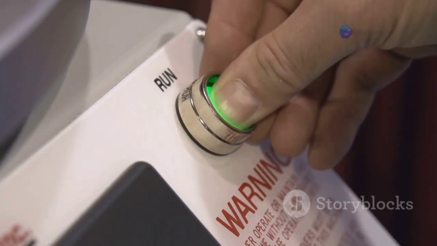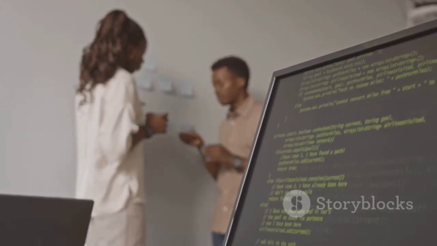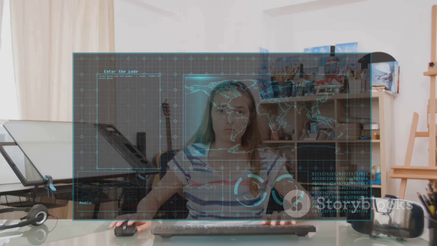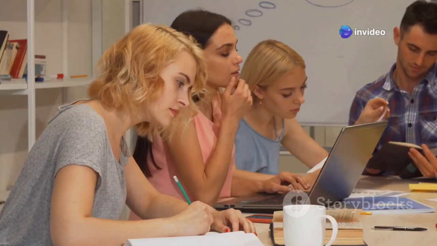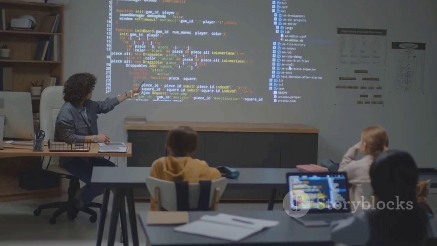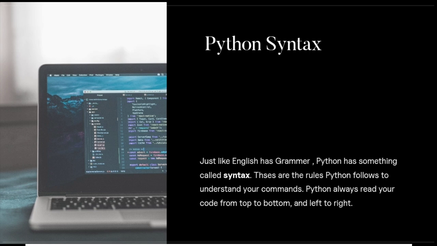If you've never written a code before, no worries. Today we'll break down how Python understands instructions and how to store data in variables and how to talk back using the print function. Are you ready? Let's go. What is Python syntax?